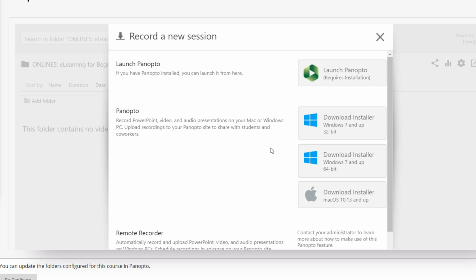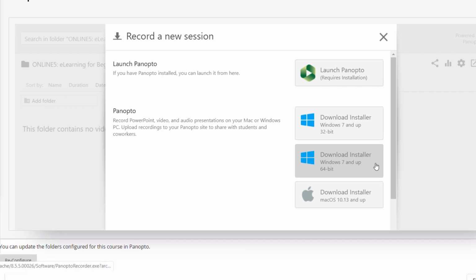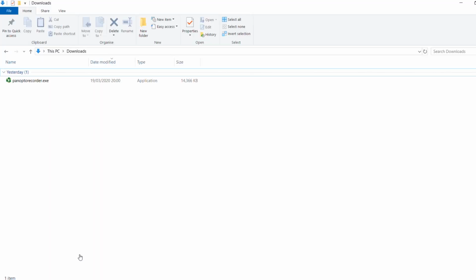To check if you're running a 64-bit version of Windows, right-click on the Windows Start button and choose System. You can also access the System folder through the main Windows control panel. Your operating system type is displayed in the System Type field. I am running a Windows 10 64-bit, so I select this. Navigate to your Downloads folder. Here, I can see the installation file called panoptorecorder.exe. Double-click on this file to launch it.